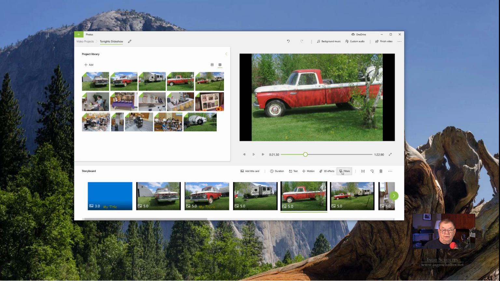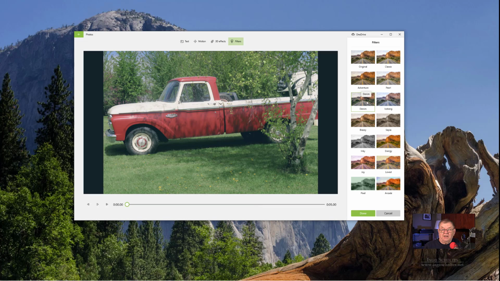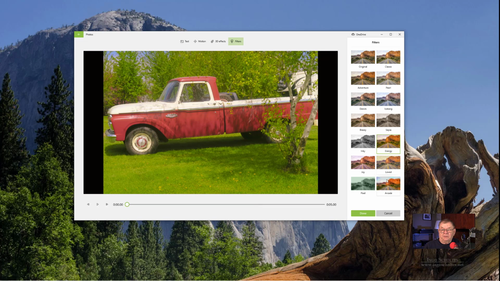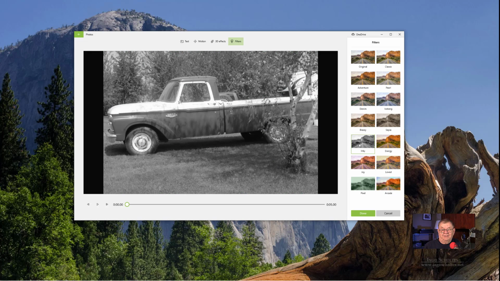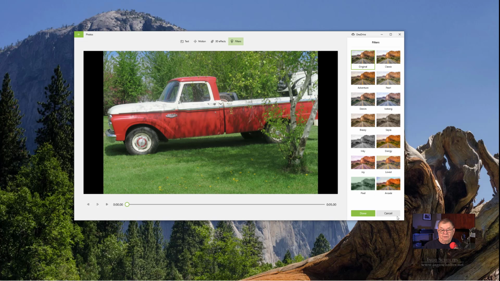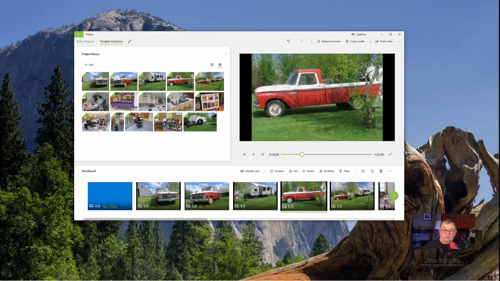Next, we're going to filters. This again is of marginal use, but you can change kind of the look of your pictures, change the color tone, make pixelated, black and white, and you can always go back to the original. Filters, that's all what they do.